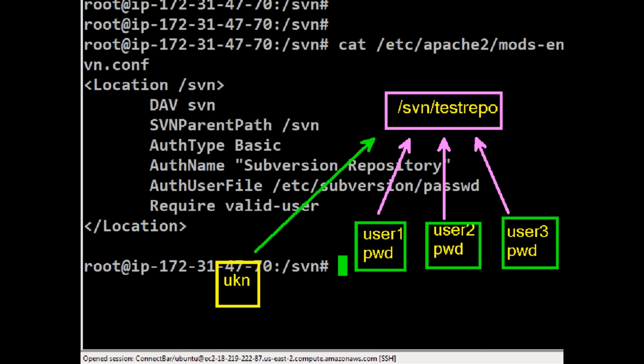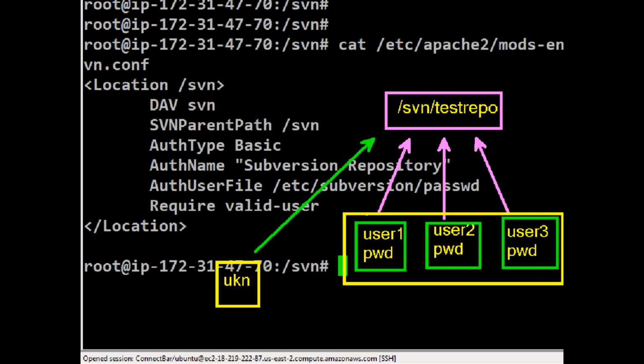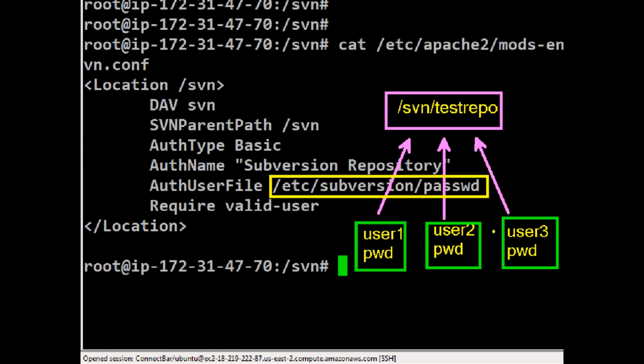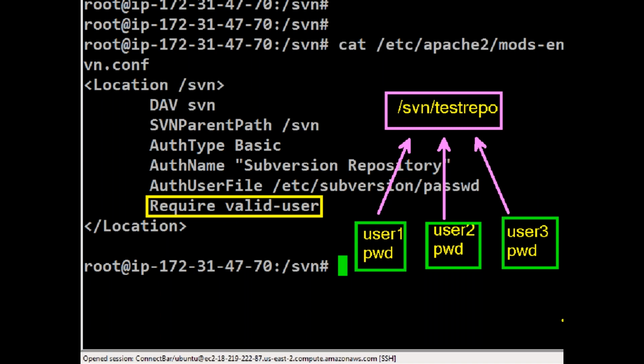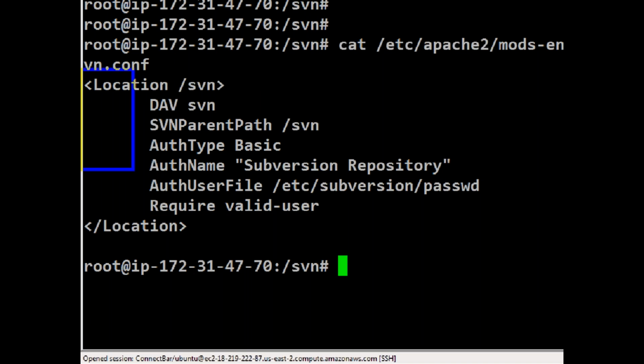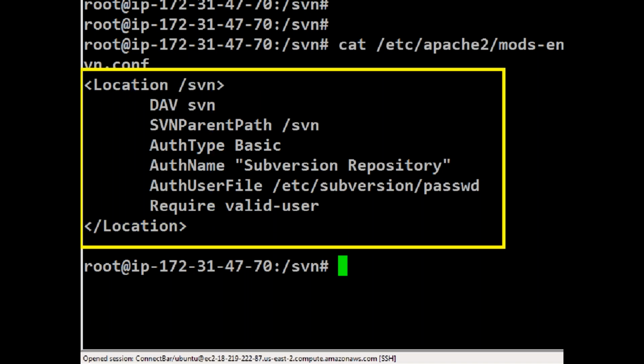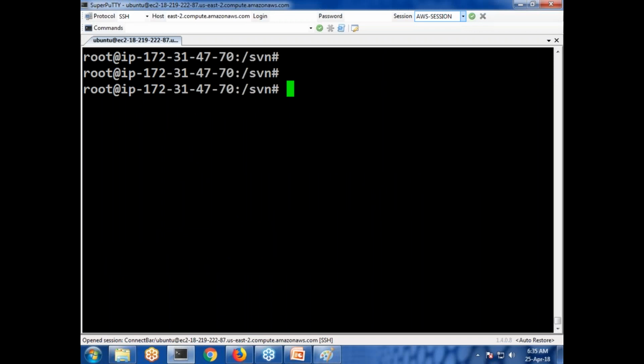Yes or no? Fine. So we have to provide their credentials in a file called /etc/subversion/password. It's a file which contains authorized user details. And next one, Require valid-user. So only valid users can access my repository. We have to specify this content in /svn. And the file name, I said, is dav_svn.conf, right? Find it specified.